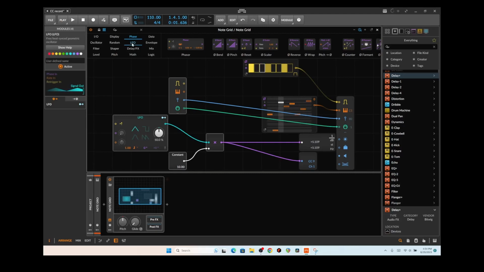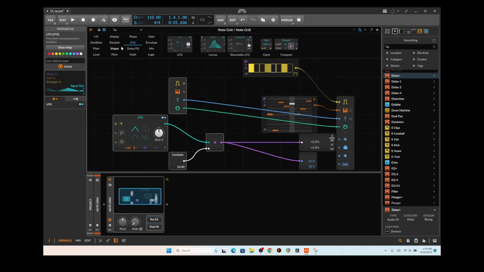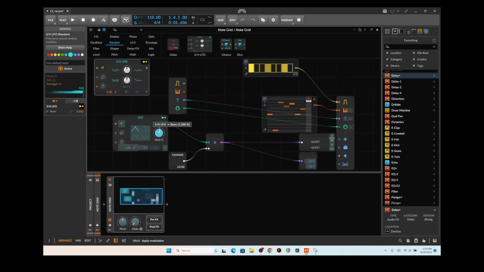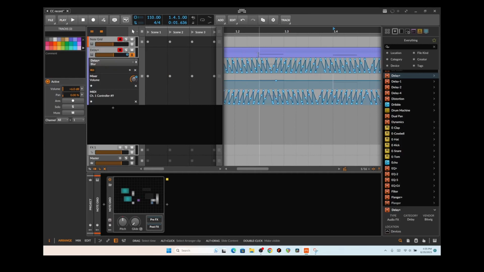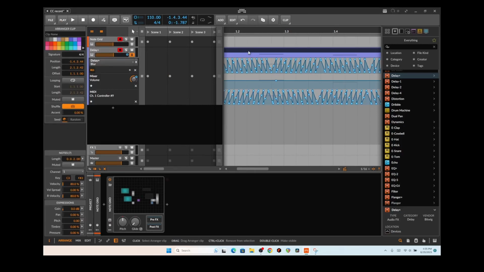Maybe let me go back into here. Was it random, like SHLFO? Hit that and then hit this every now and then. So now it does it a little bit differently, randomly, and maybe let me go to bar and then let me do that, and then that should give us something quite interesting to look at automation wise.